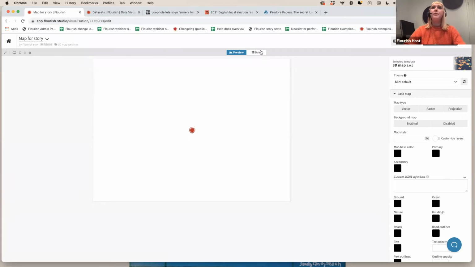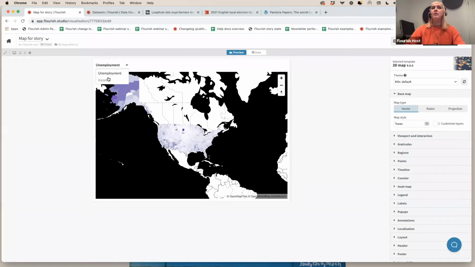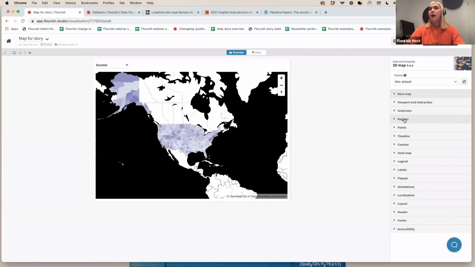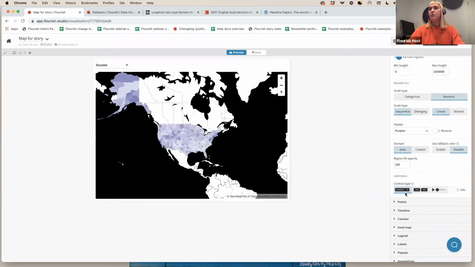In this example, I have another map, which I'm also extruding. And I have two value columns. I have one for unemployment and one for income. And I can just supply both of those under value. And then I will receive this little drop down here. And I can further tweak that if I go into regions and then controls.